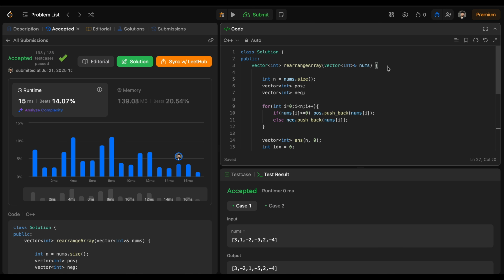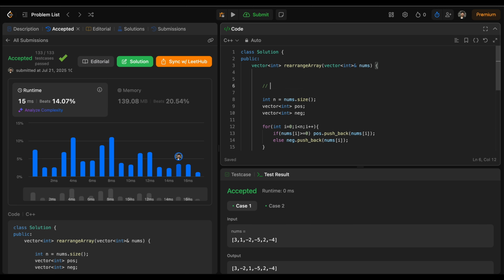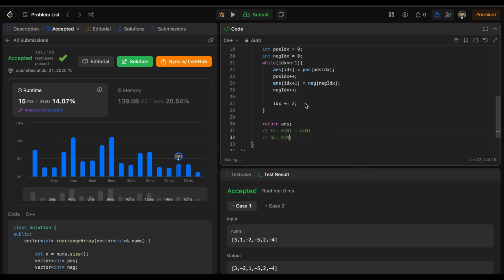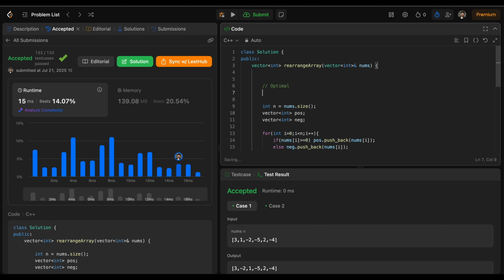Now let's write another solution, which is the optimal one. The time complexity of this solution is one pass for iterating the array to create the positive and negative arrays, then again iterating to fill the answer array. So it took O of 2n as time complexity, and space complexity of O of n, because we are using a positive and a negative array, n by 2 for positive and n by 2 for negative. Now let's write the optimal solution.